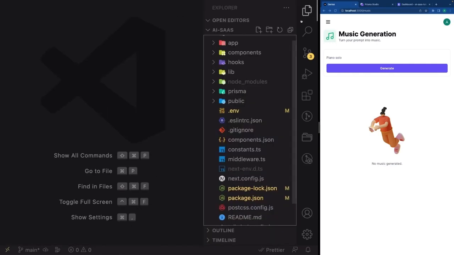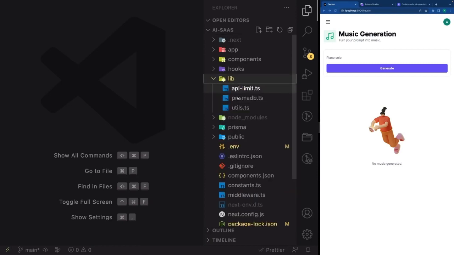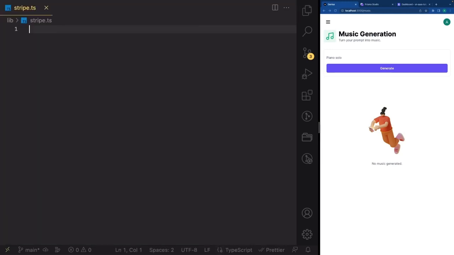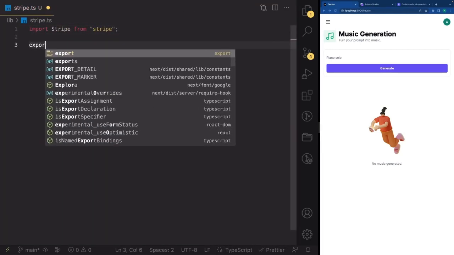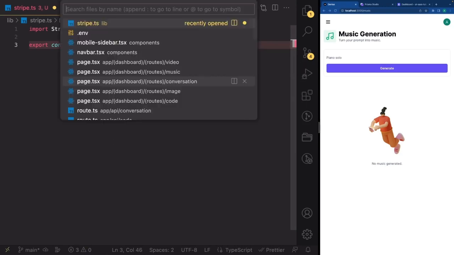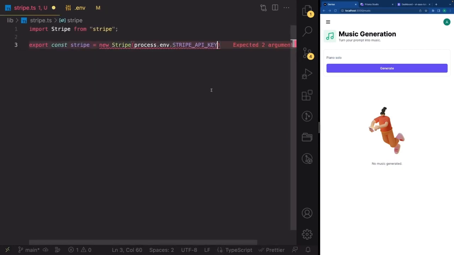Now I'm going to create a library for Stripe. So go inside your lib folder and create a new file called stripe.ts. Go ahead and import Stripe from stripe like this, and export const stripe to be new Stripe. Inside, you're going to use process.env. Of course, you're going to use the key that you pasted here, so STRIPE_API_KEY, and just paste it here like this.